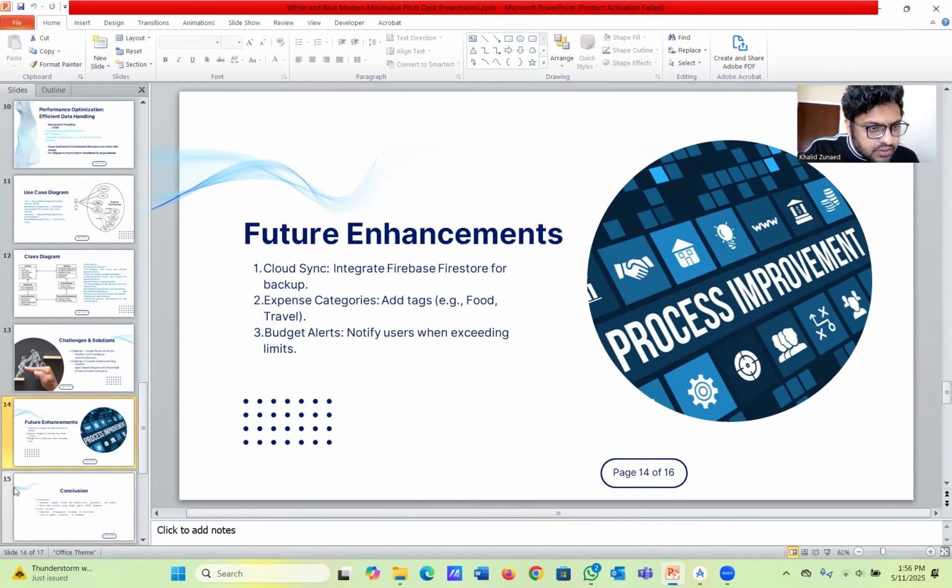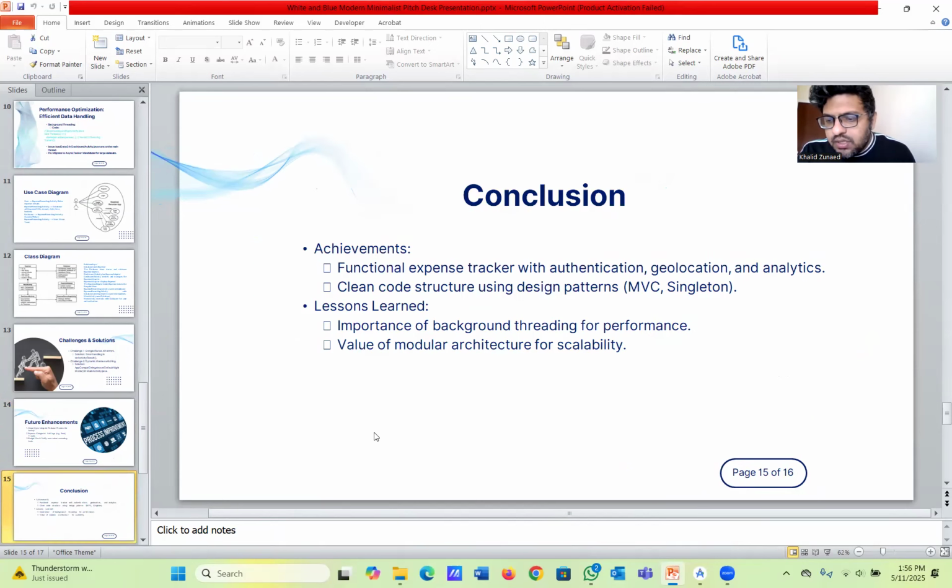Now, last but not least, in conclusion, this project helped me understand real-world mobile app development from back-end design to secure authentication and data visualization. I learned the importance of background threading, design patterns, and modular code structure for scalable apps. Thank you all for listening.